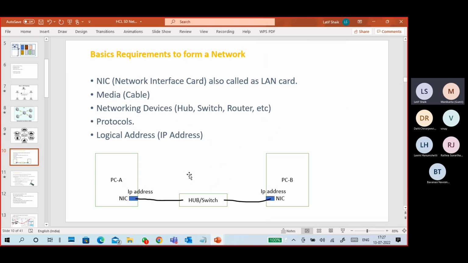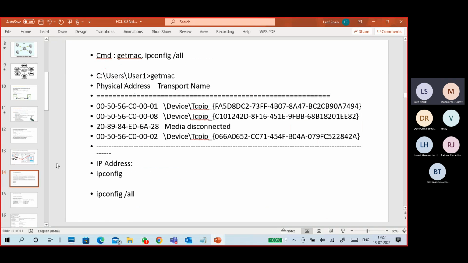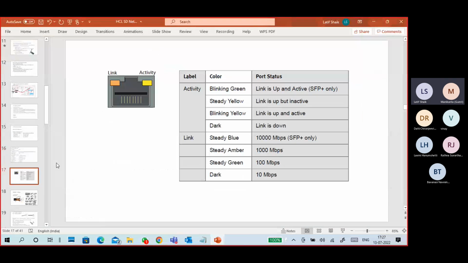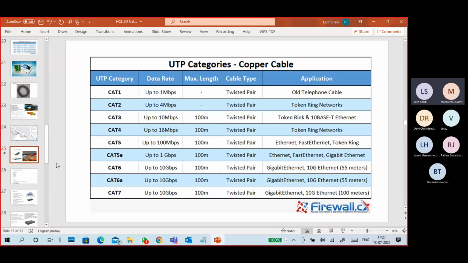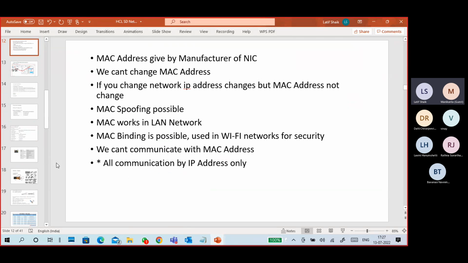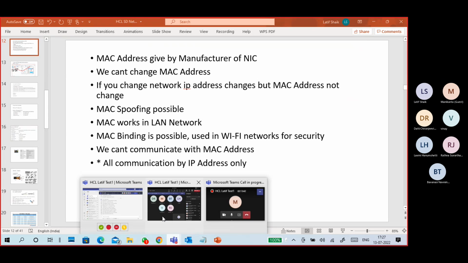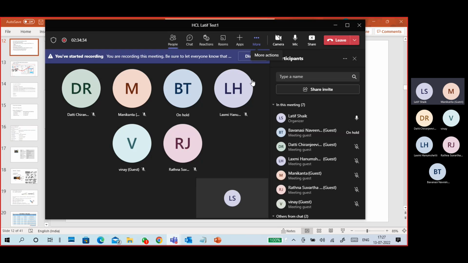The next part is the basic requirements of a network. Before we go to that, take just 5 minutes to relax. Then I will tell about the basic requirements and how to check the MAC address and IP address. Oh, so many, not 5 minutes. Just 2 minutes to relax.